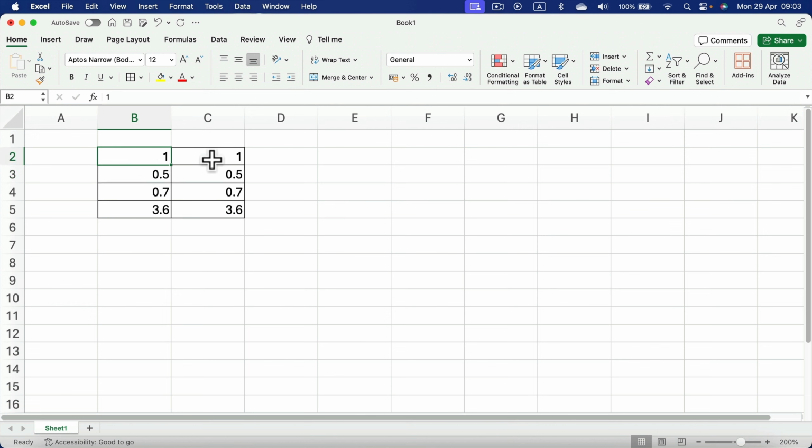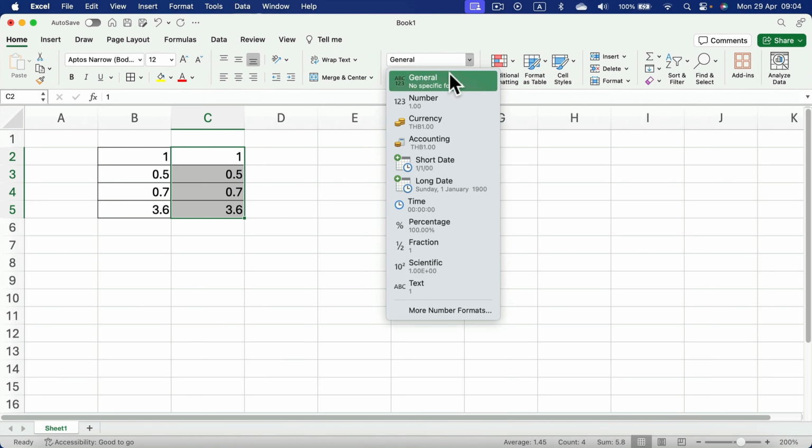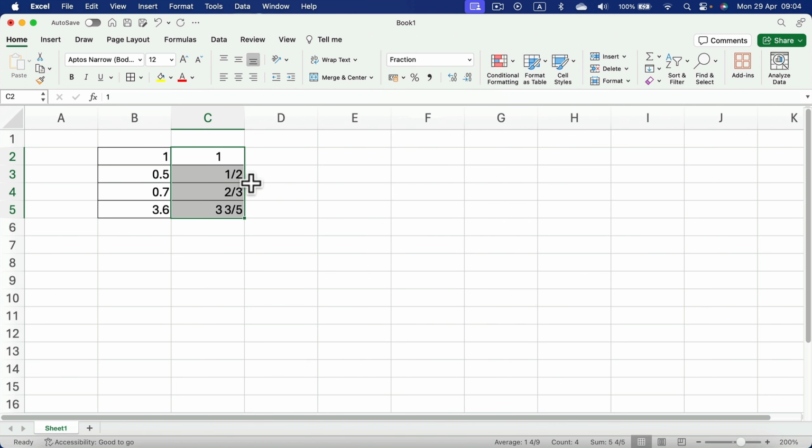But we can change how they are displayed by selecting the area that you want to affect and then changing the data type. It's General right now, but we can change that to Fraction. And as you can see already, it's displayed differently. So 0.5 is now 1/2. So we change how the fraction is displayed very quickly.